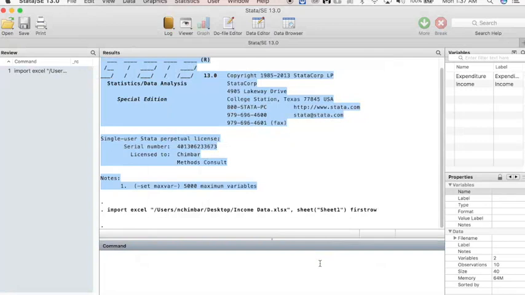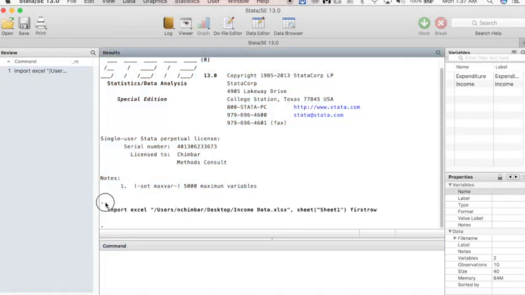Once we click OK, we now have our data imported in Stata. As you can see, this is the resource that we have just executed. Stata takes record of that resource and also records it in the review section of Stata. So we have our expenditure showing here. We also have our income showing.